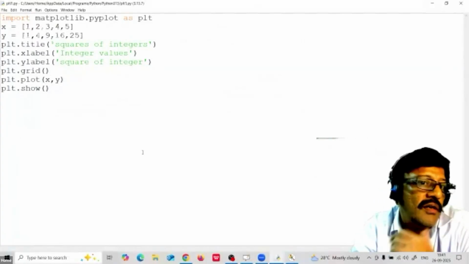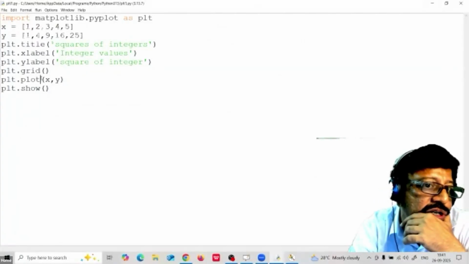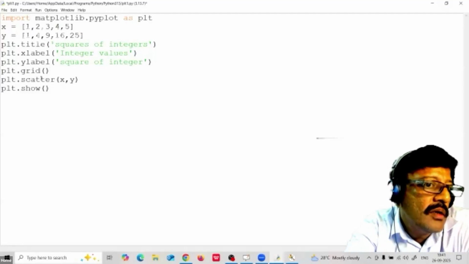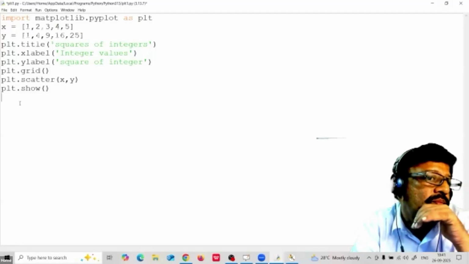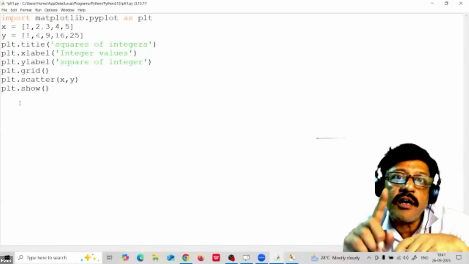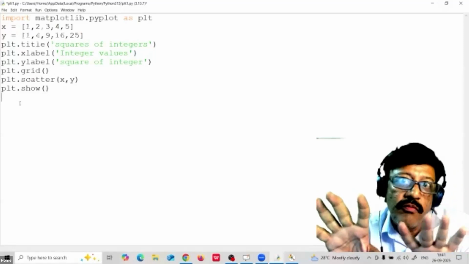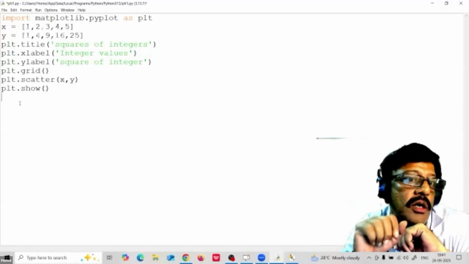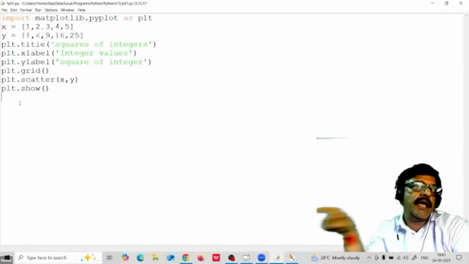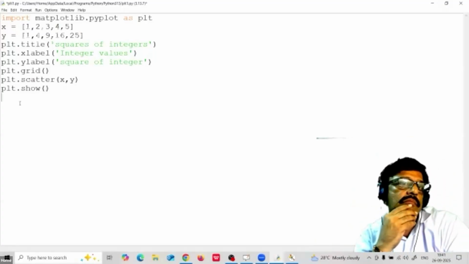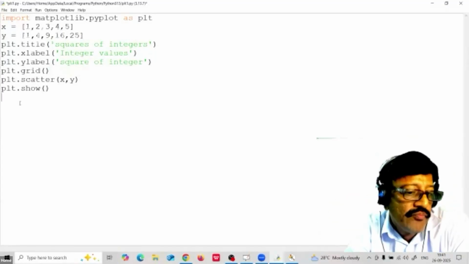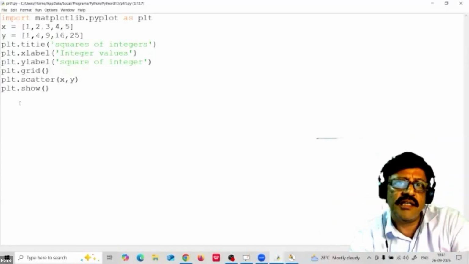Now I will just change this. There is another function in plt called scatter. We are not having plt.plot now. Now we are saying plt.scatter(x, y). So we are again plotting x versus y, but the type of plot is not a line plot, it is a scatter plot. Other things I have kept the same.